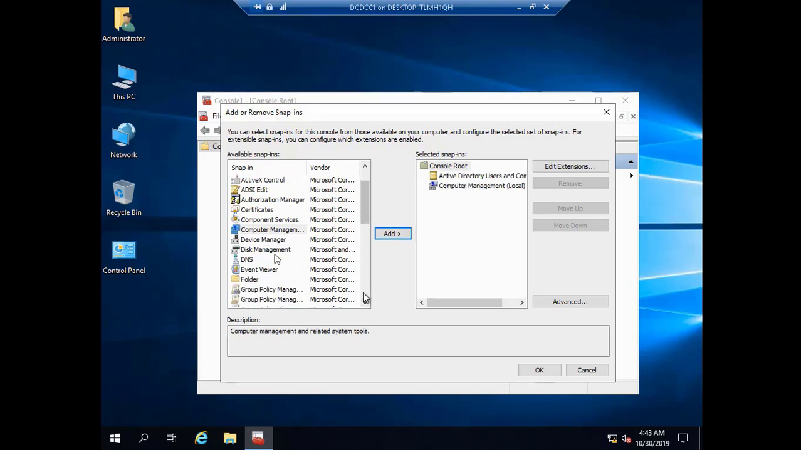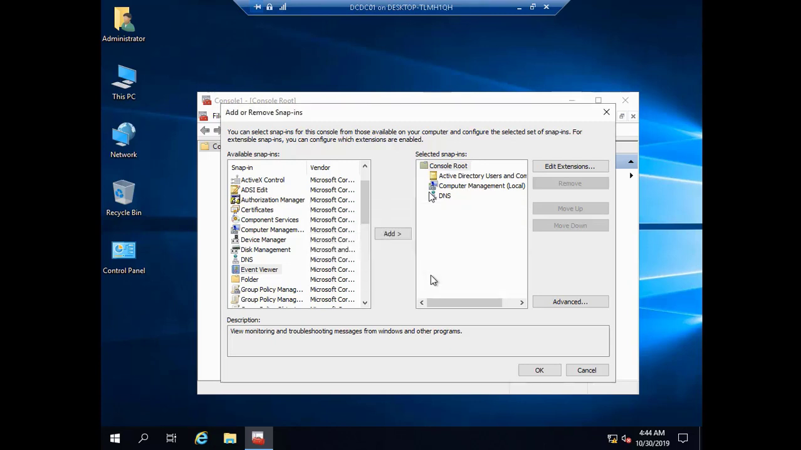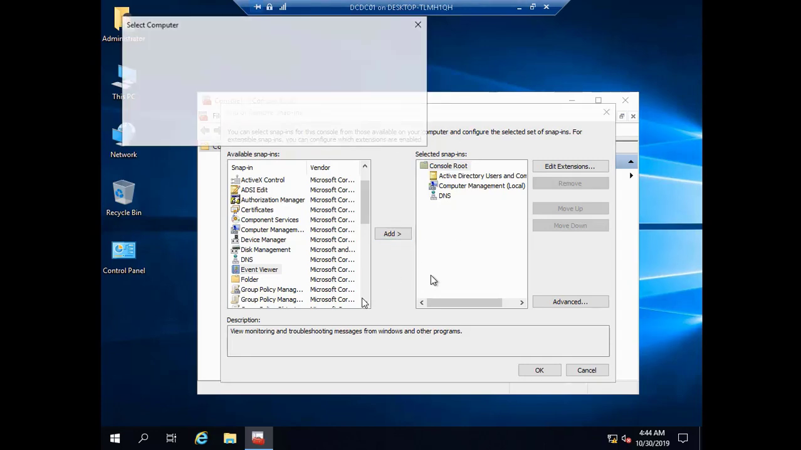And here I will add the DNS console, so I can configure the DNS. And then we will add the event viewer also, so if anything happens to this server, I don't have to go to start, then control panel, then administrative tools, then event viewer. I will add the event viewer to my custom console, so if there is something with the server, I don't need to go far.